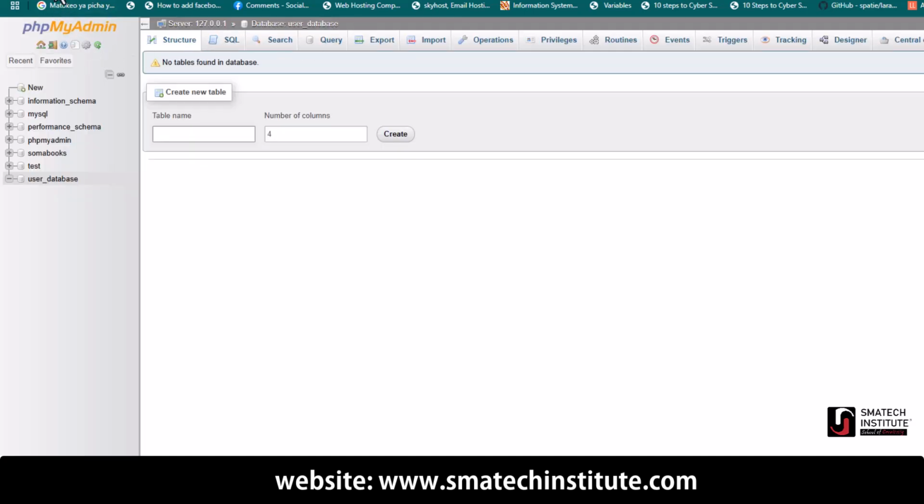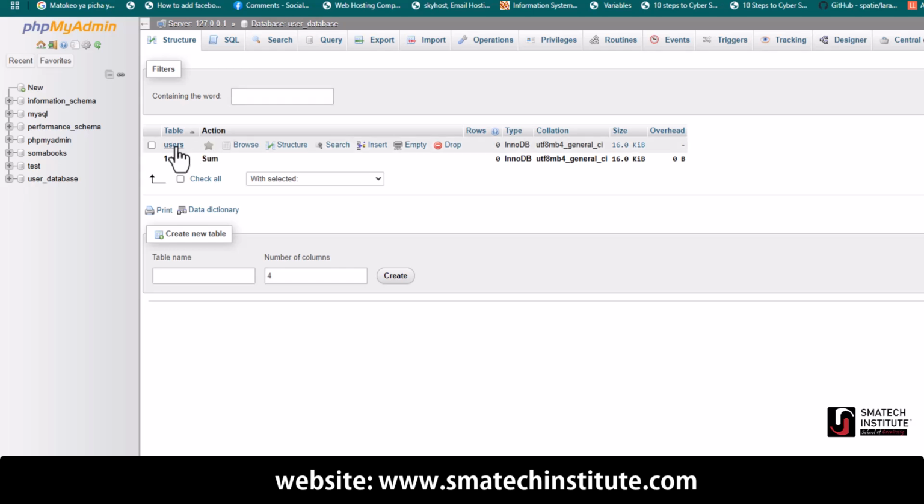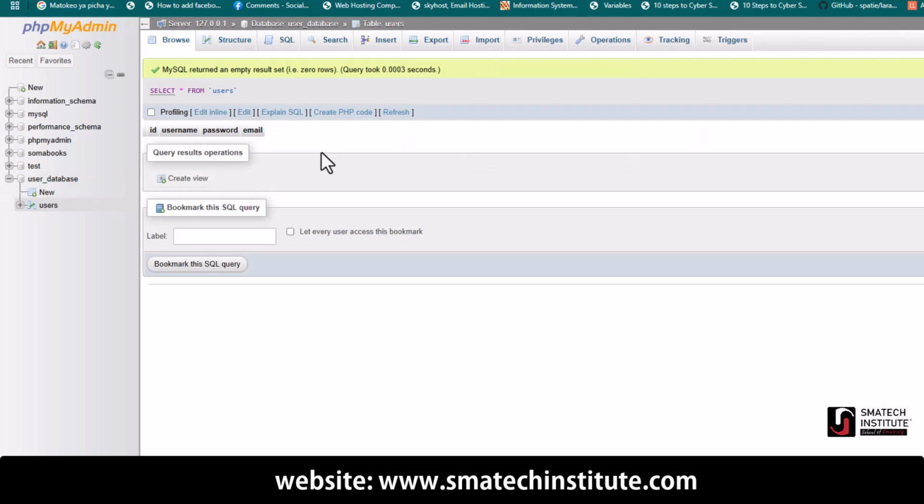So if we run this, you can see we have a server connection successful, database created successfully, and also a message table users created successfully. If we go to phpMyAdmin and refresh, we will see that we have one table created, that is the users table, and it has the columns ID, username, password, and email. So let's now also automate the creation of the products table.